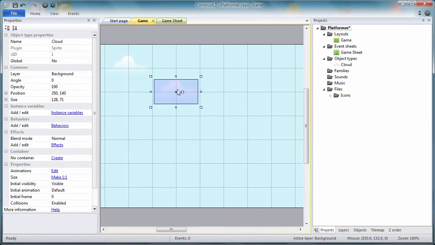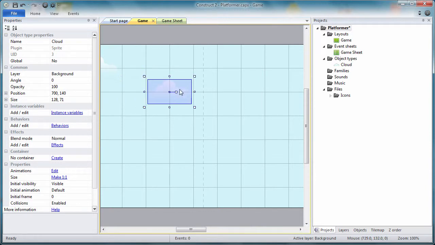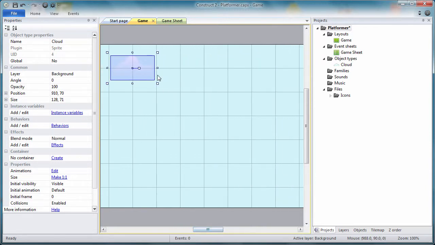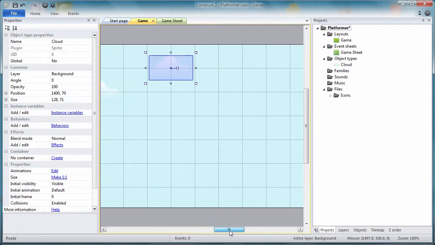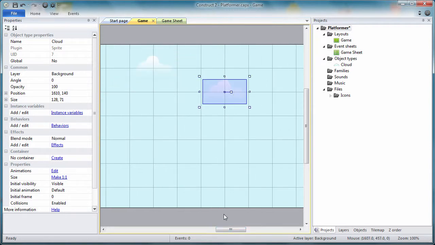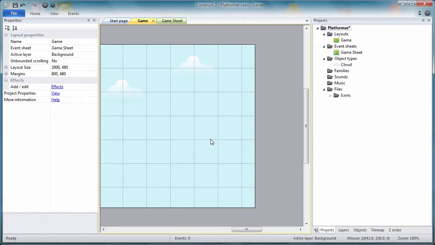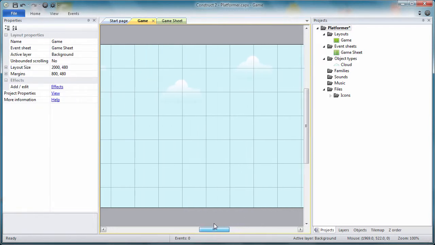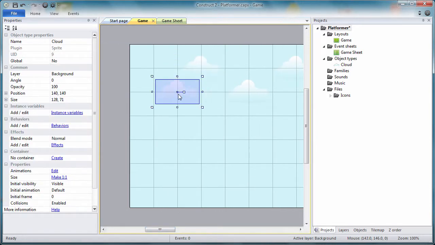We can create multiple clouds now by Control, Drag, Releasing. Control, Drag, Release. Let's make, let's say, about 10 clouds. As you can see, they snap to this grid. There we are.